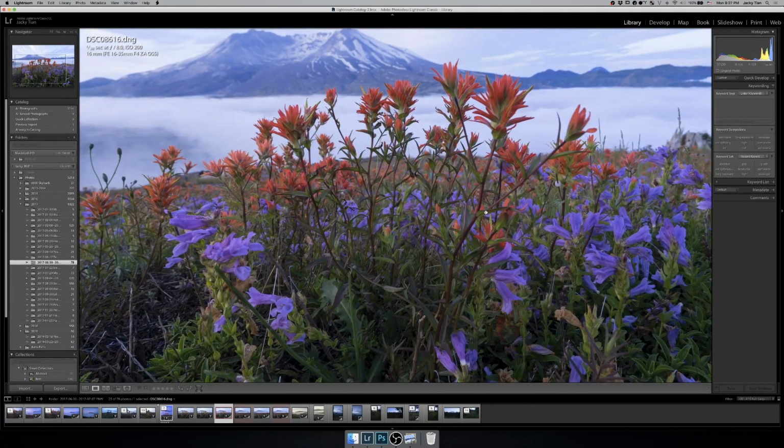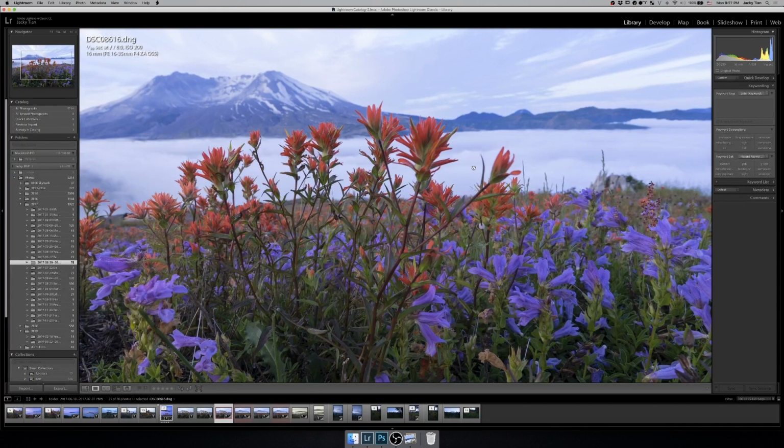But since we're already going to be doing a focus stack perspective blend on top of this, it's a lot of work. And in the end, I just didn't think it was worth the effort, especially since this was a bit of a windy day. And so these flowers aren't really going to line up properly.